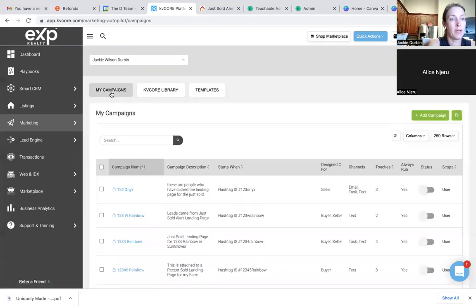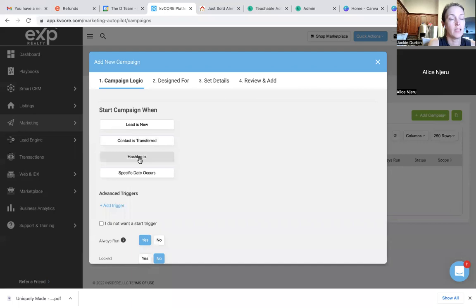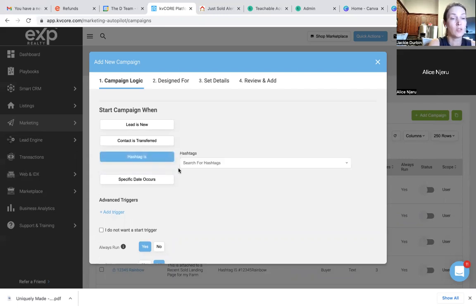Now I'm going to make the campaign. So I add a campaign. When you create a campaign, you have to tell the computer when to start it and who to send it to. So I'm going to send it, and it's going to start with this hashtag. So what that means is when someone clicks on that link on my landing page, because the hashtag's in there, it's going to trigger this campaign.